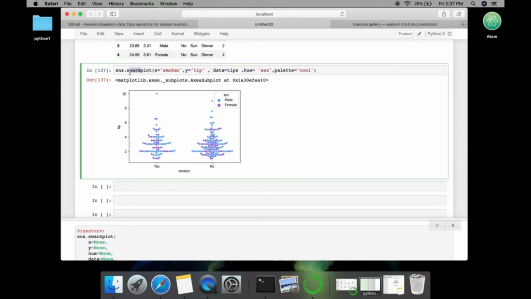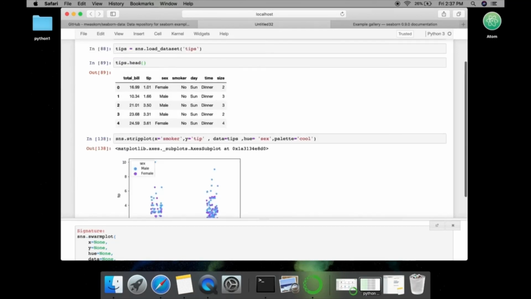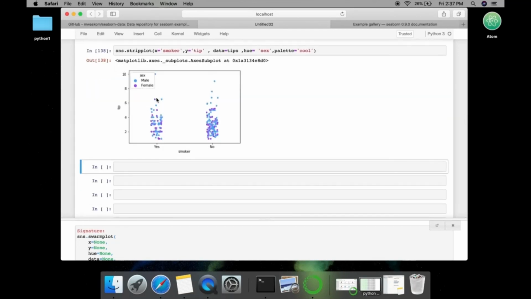And related to swarm plot, just like this one, we have another one that is known as the strip plot. If you use strip here, it's something like swarm plot, but it shows things in a straight line, not everything surrounded here, like here we have the plots in that one.